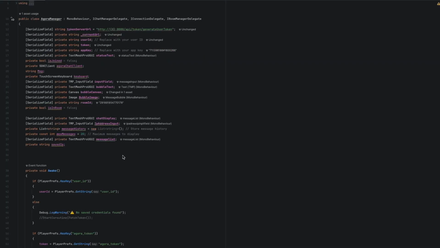So we start the third step. We are in our script, the Agora Manager class. Like you see, we inherit from important classes. The first two are very important. The third one, the Agora Manager, we use because we have the room logic.